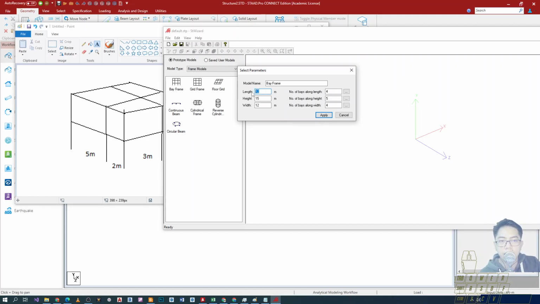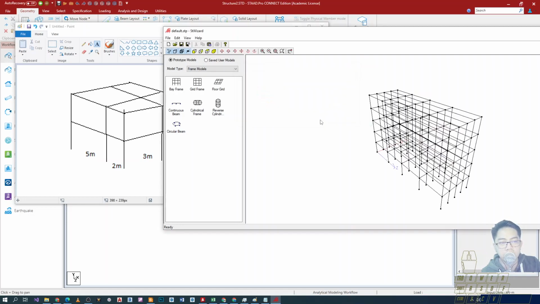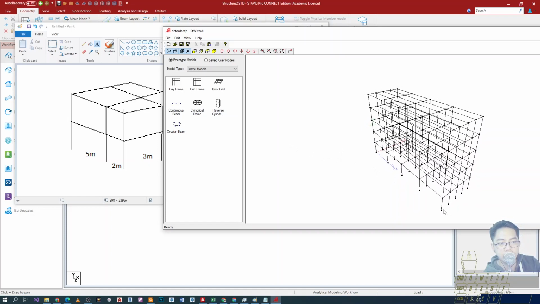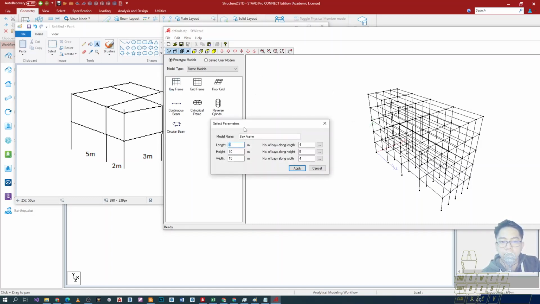So let's say, we put the length is 5. Then the height is 10. Then the width is 15. So that we will know which is the y, which is the length, which is the height, and which is the width. So we will just apply that. There. So this means, this 5 is the length. The length is along the x, the height is along the y, and the other dimension is along the z. Right? So let's repeat the operation, bay again.